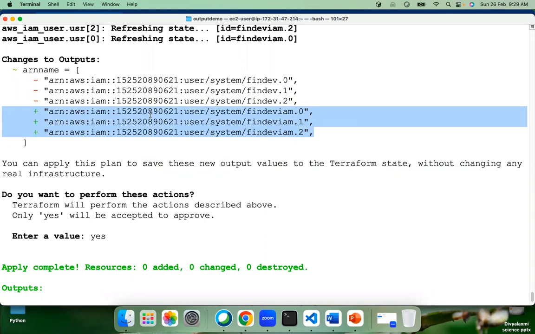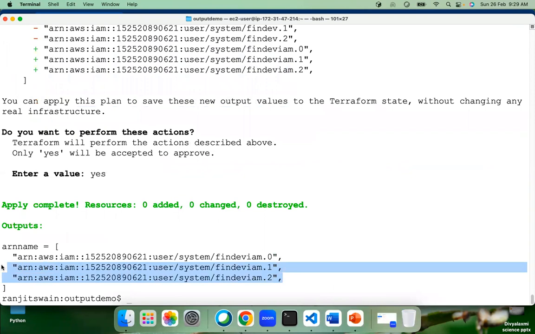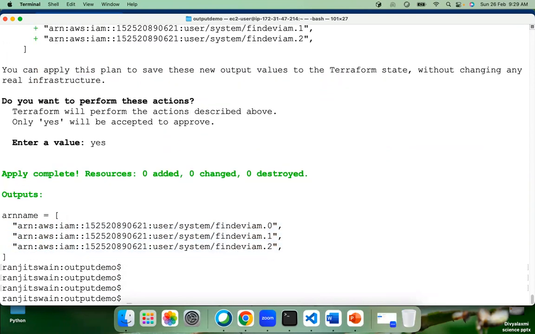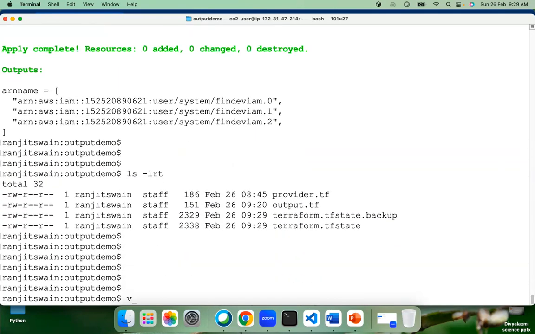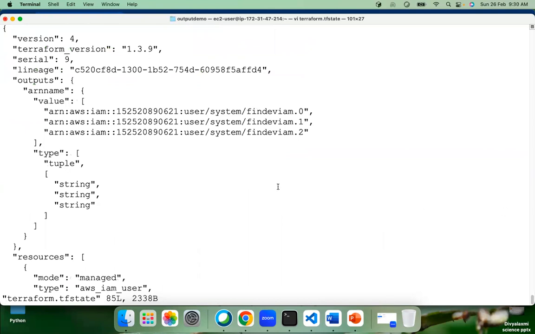Okay, so what we can do here now, if I go and check, see the output now it is updated with FinDev IAM. And if I go here and check the state file, vi terraform, see it has now been updated. So why was it not updated the first time?